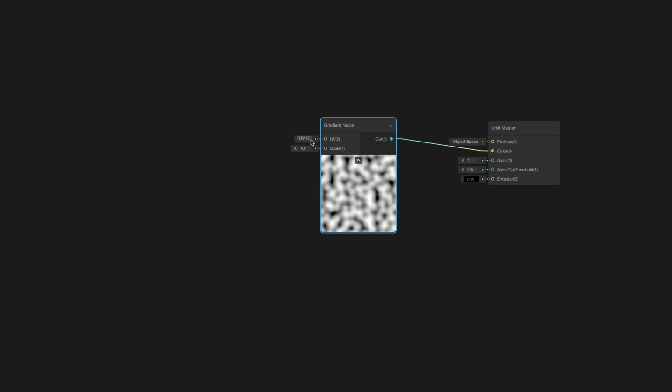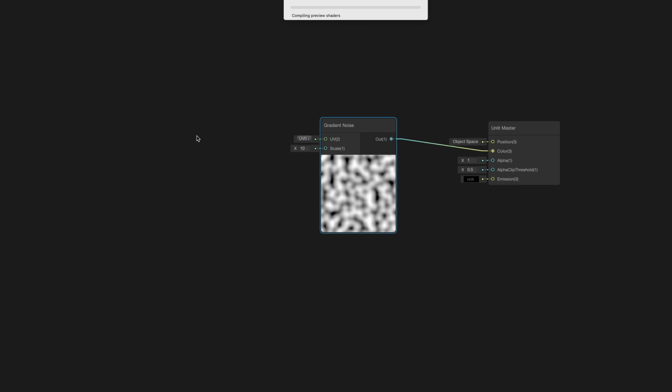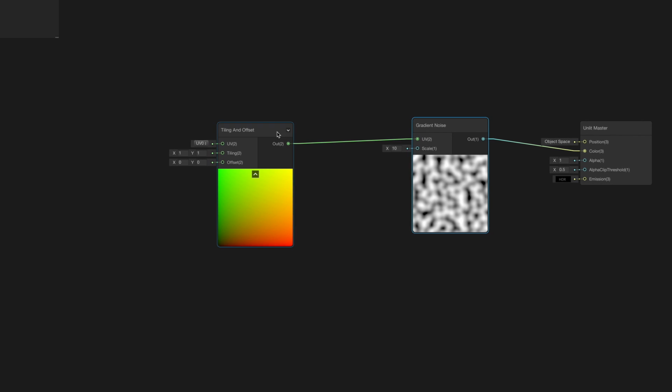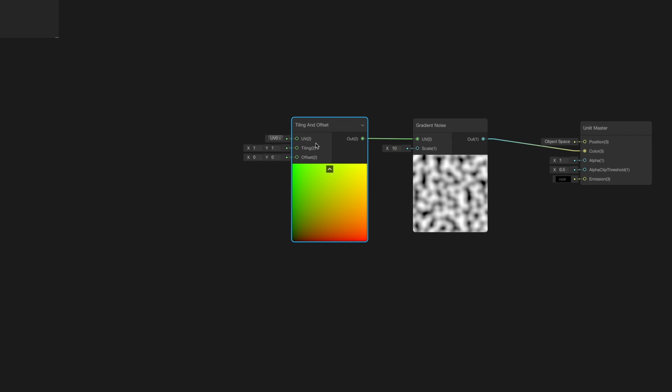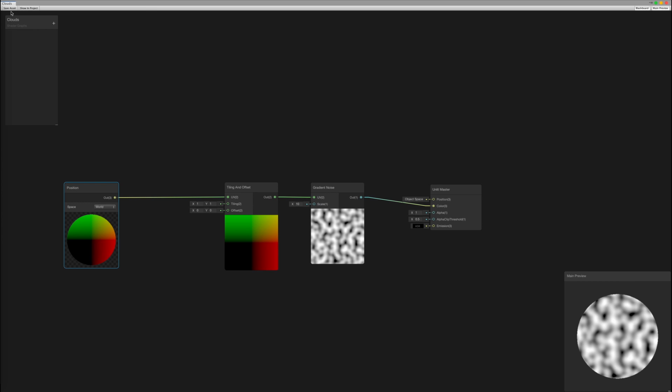Alrighty then. Seems like UV mapping is not the way to go. Let's use world space projection instead. To do that, we'll make a cute little centipede out of our nodes. Add a Tiling and Offset node into the UV input of our Gradient Noise node, and plug the Position node into the UV input of that one.